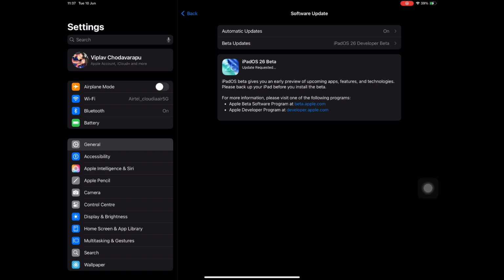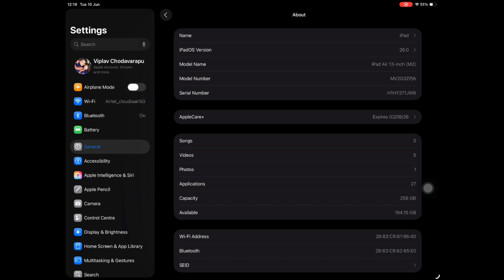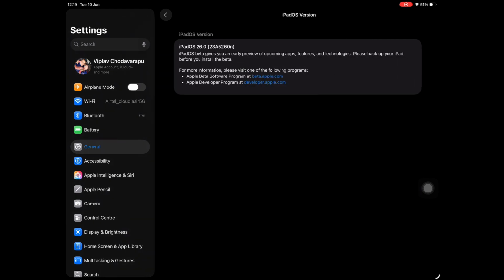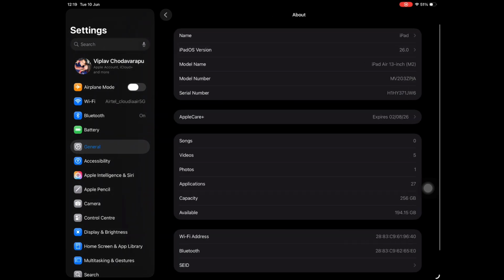Let's see that. So right now the update is requested. It's getting installed, almost 14 GB. Depending on your internet speed, it's going to install and will reboot once or twice on your iPad Air M2 13-inch model. Okay guys, it's rebooted and you can see the current version is showing as iPadOS 26.